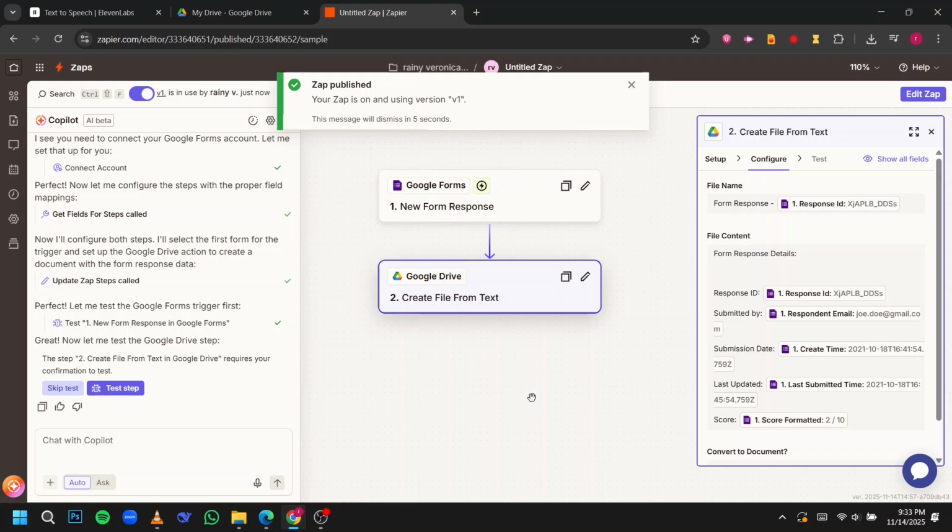And there you have it, a quick guide to connecting Google Forms to Google Drive using Zapier.